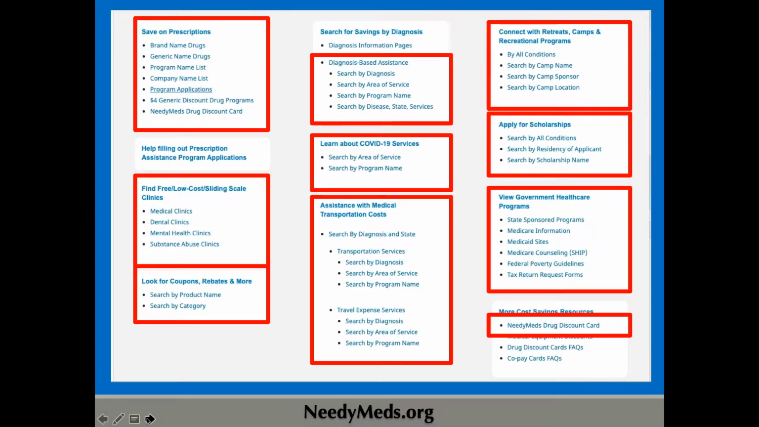To learn more about each of these categories, join one of our upcoming webinars. You can register for an overview webinar on the calendar of events, which is found on the bottom right hand of our homepage, because now we're going to focus on the category that you can find in the top middle under that Healthcare Savings tab, which is our listing of diagnosis information pages.